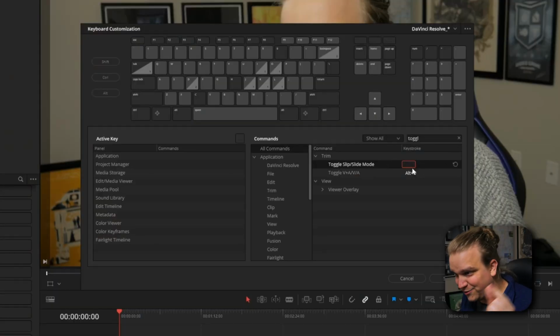If this is the function you use all the time, you can always keep this and change the split clip keybind. Remember, the power of keybindings is that you can make them work for you. But I don't use this. I am okay to clear that keystroke.